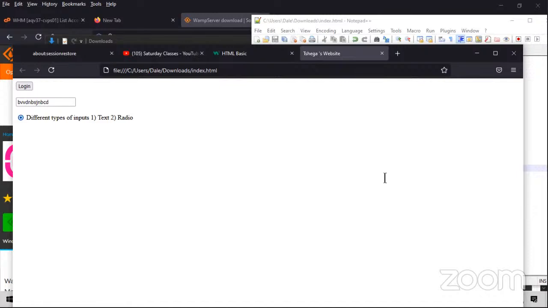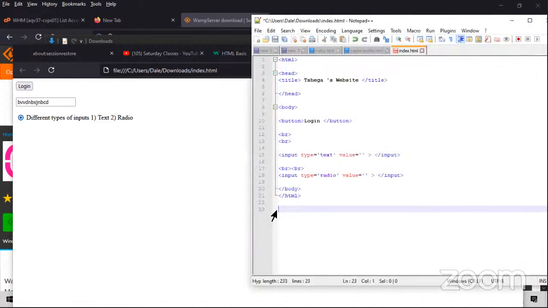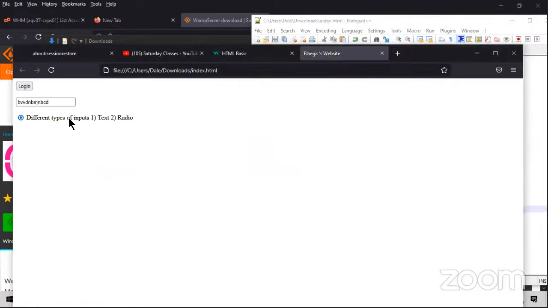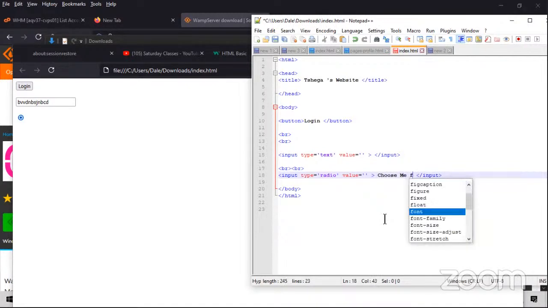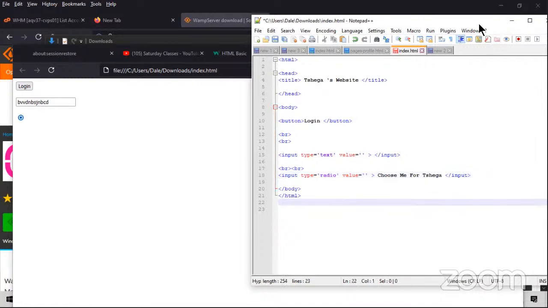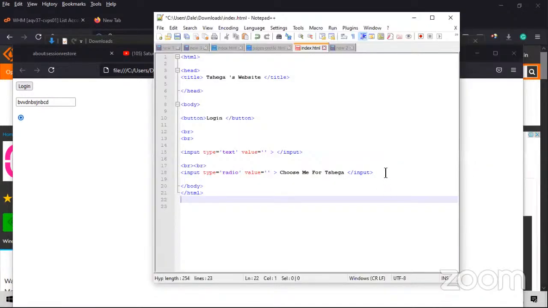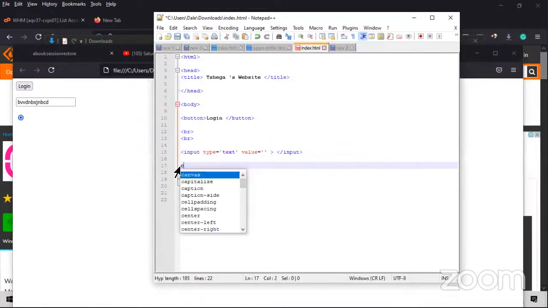Okay, let's remove our notes there. This is radio. So you would have something like this. This is why I write notes now. You would have something like this. And then you say, choose me for Tsecha, right? You have choose me for Tsecha, and then we can have another radio.